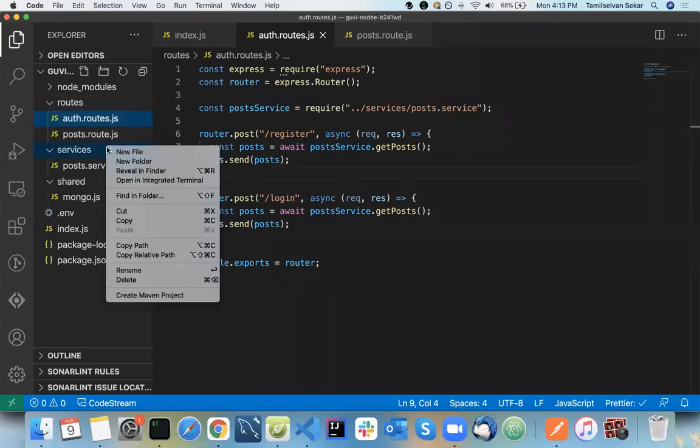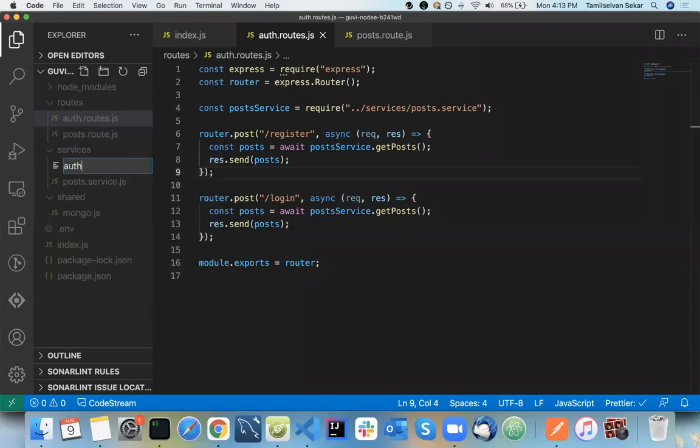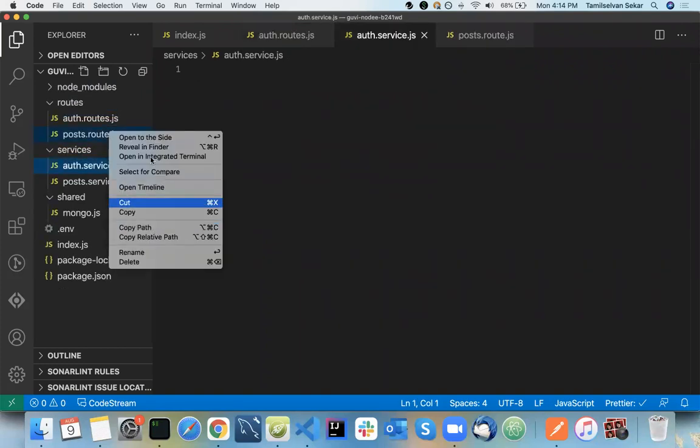Okay, so I'm going to create a service now. So exactly similar to what we have for post, right? Same way I'm going to have one more thing for my auth.services.js.